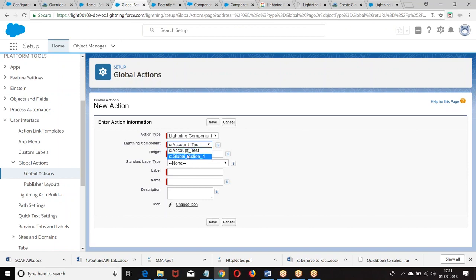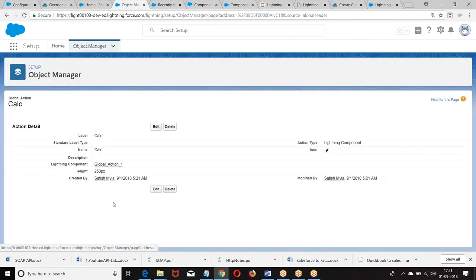So I chose global action one. Define the height and everything is your choice. If we are comfortable with that height, you can give it. Then we have the label, Galaxy. Global action is created. Now go back to the application.